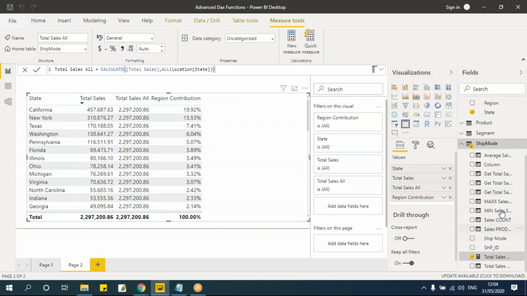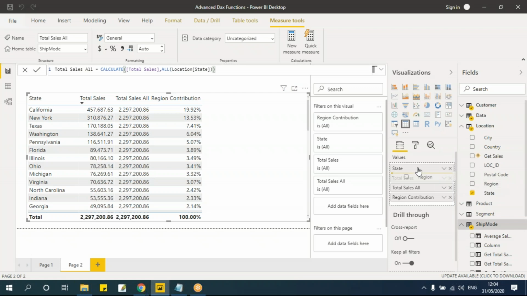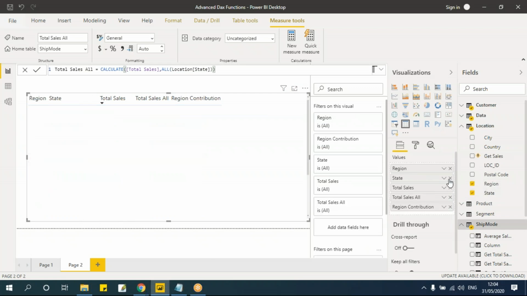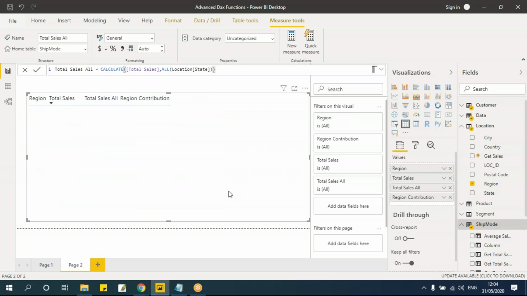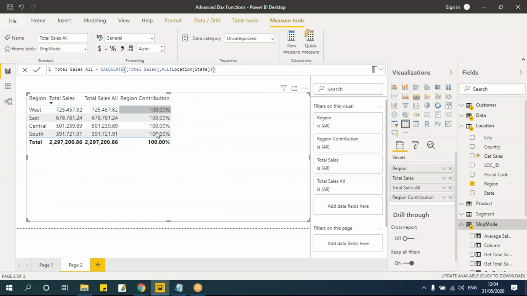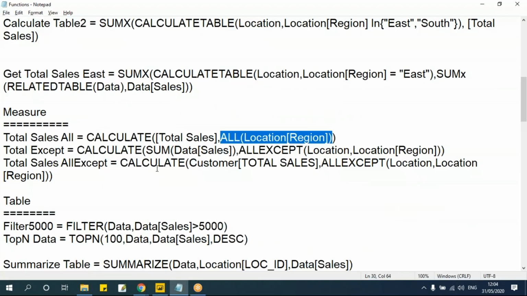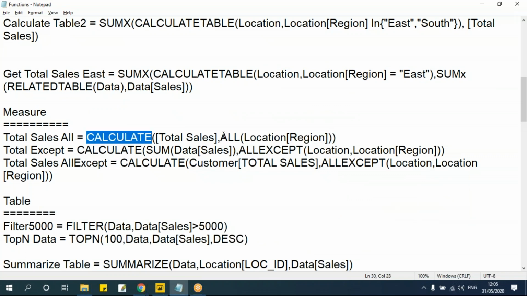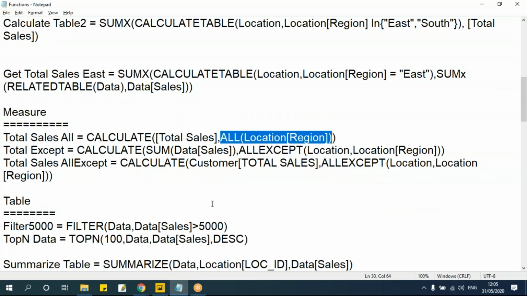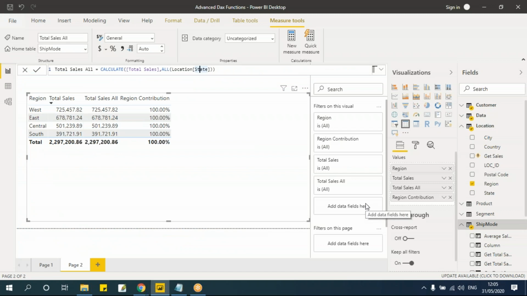Now if I take region and if I remove this state, see, this will become 100% now because this will work only for state. So this calculate will help me in removing the filters and getting the values. So what I have here is for getting the complete values for a particular column.